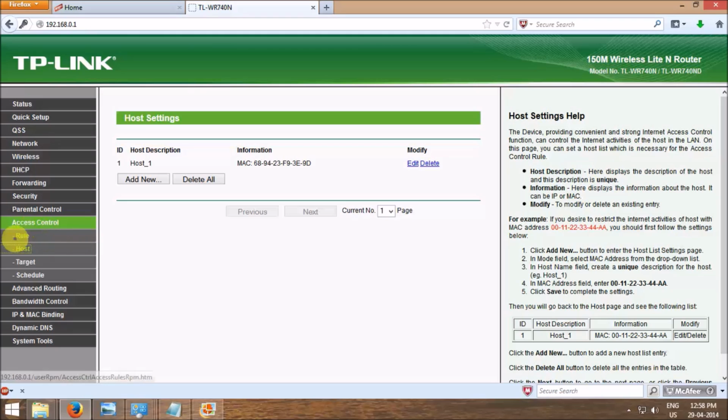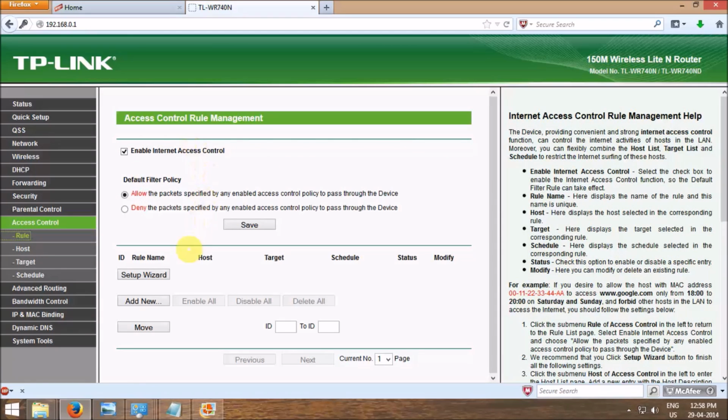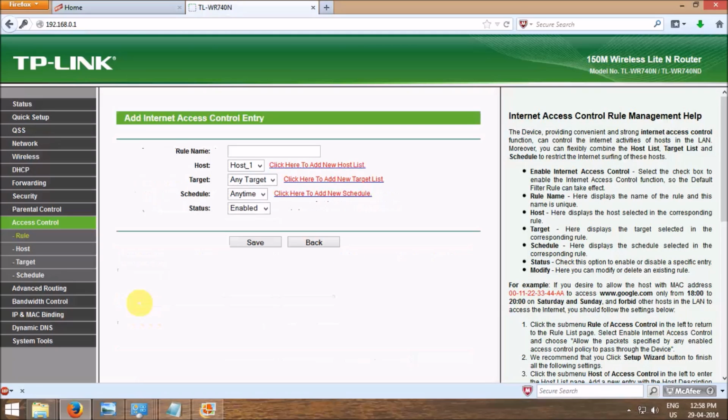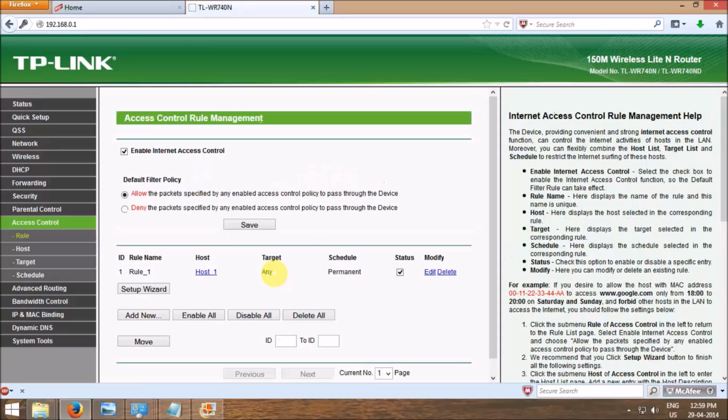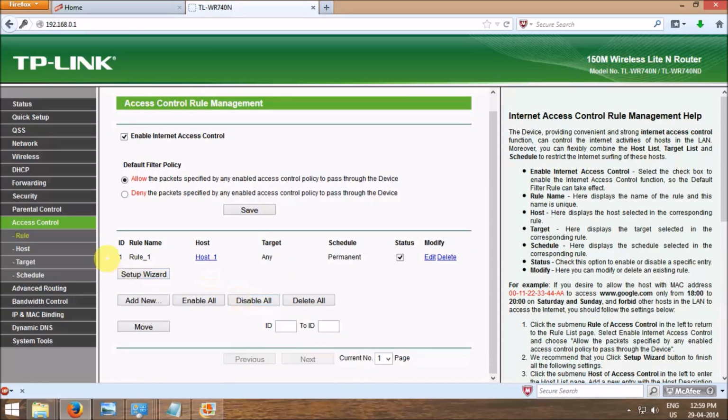Now once again go to the rule, and below here you need to add a new rule. So I'll give it as rule 1, and the host which we have added will appear here. So the host is host 1 which we have added, the first MAC address, and the target is any target, anytime, and status is enabled, and click on save. So here you can see our rule is created for host 1.